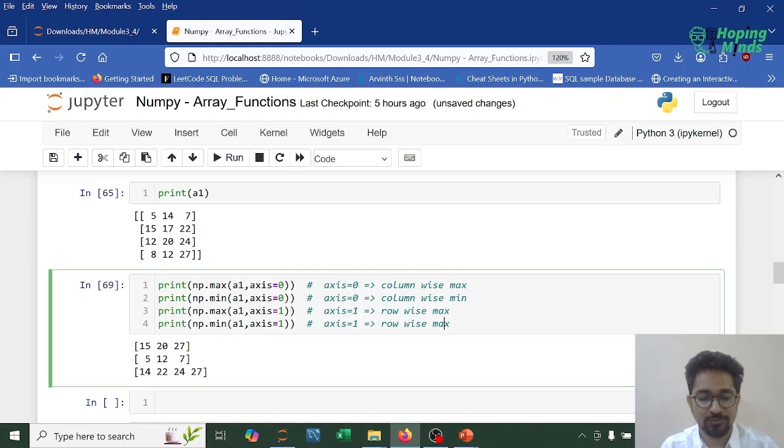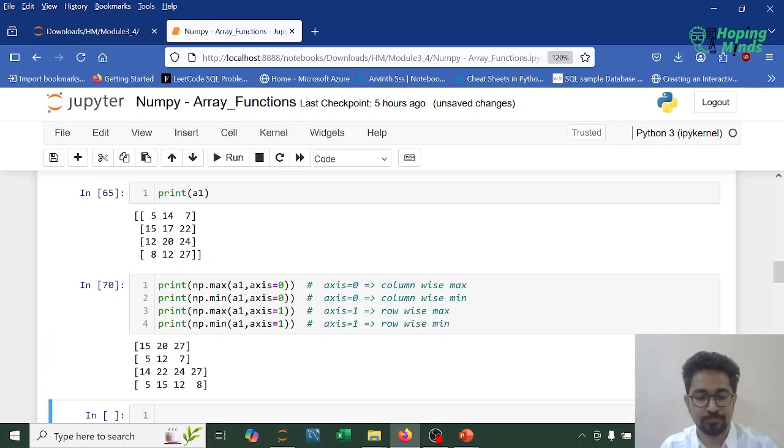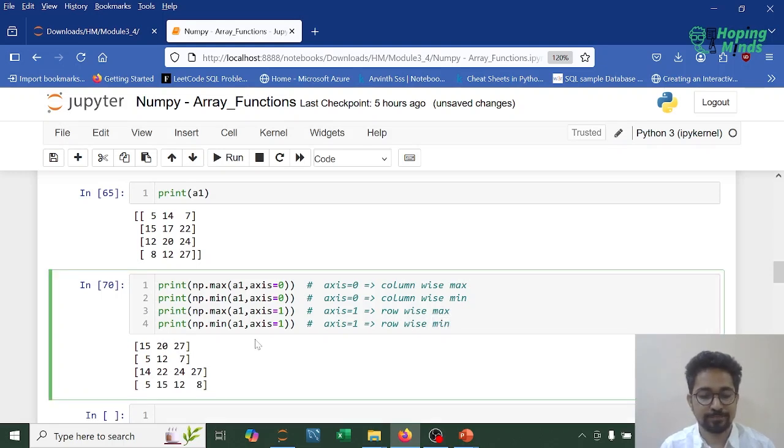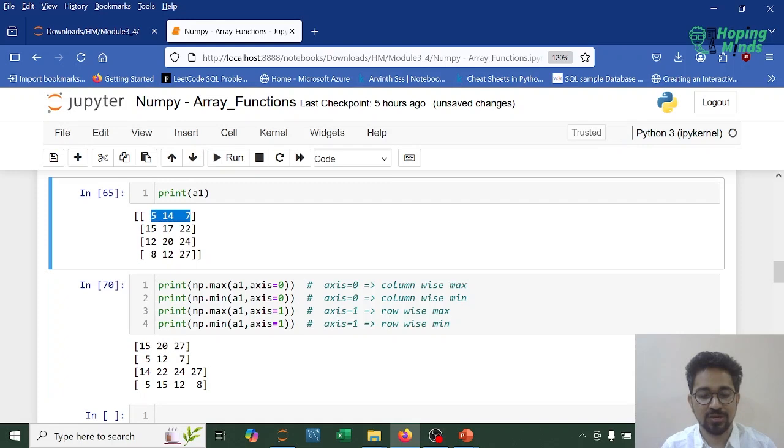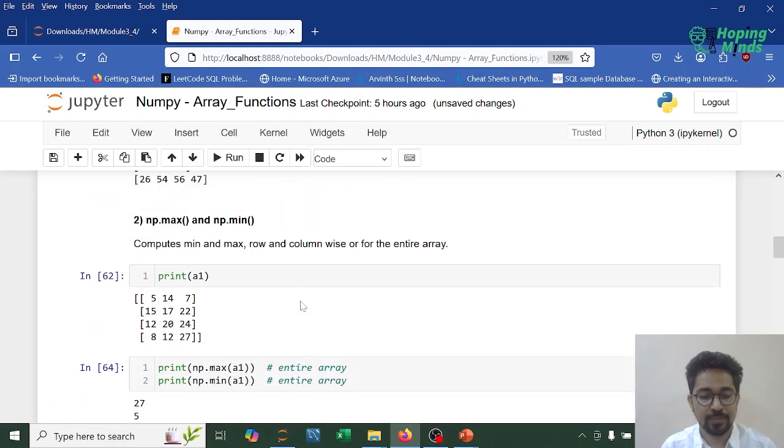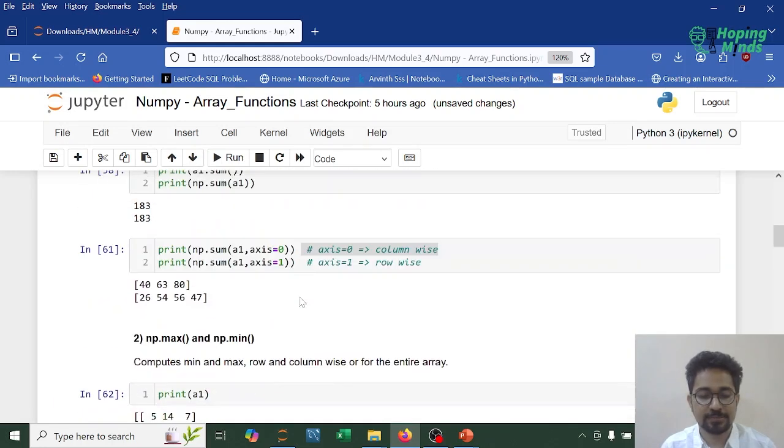After max I have to compute the minimum, and over here I'm passing the axis as 1. So this is row wise minimum. What do we get over here? We have 5, 15, 12, and 8, right? So guys, I hope this is clear to everyone. For each row I'm computing the minimum value: 5, 15, and then 12, and then 8. So this is how we can work with the min, max and the sum function.